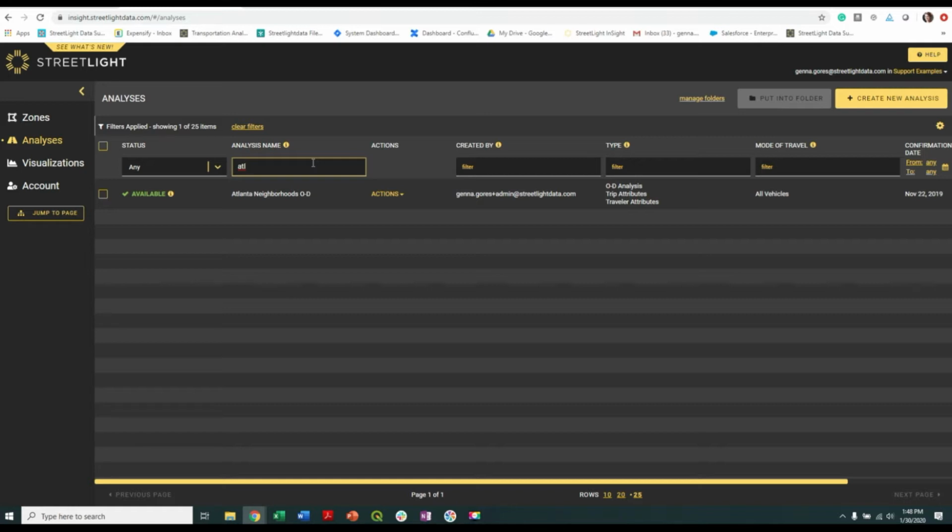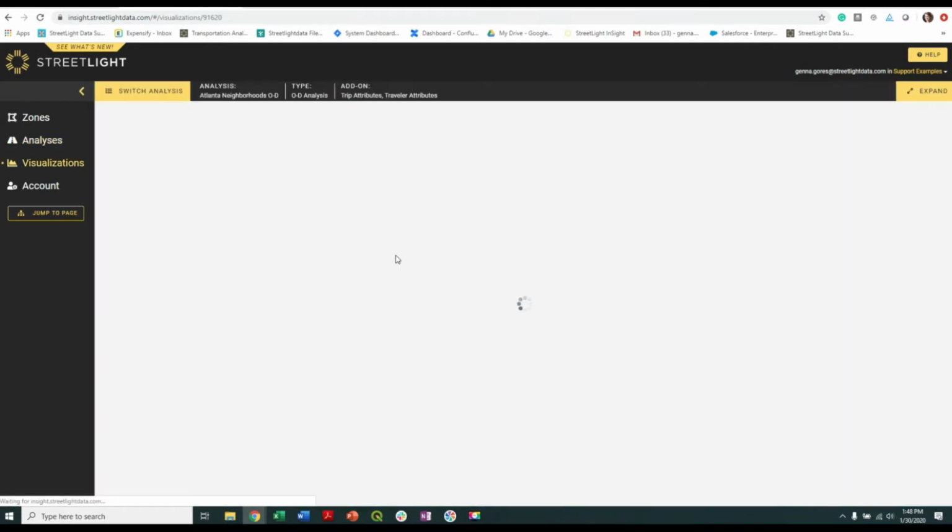To do so, I'll move over to the Action button in the middle of this analysis table. Then I will click Visualize Analysis. This button will take us directly to the visualization of Atlanta Neighborhoods OD. Keep in mind that it may take a few seconds for the metrics to load.